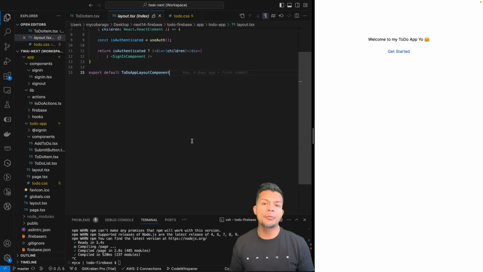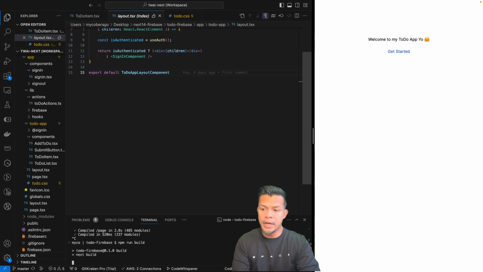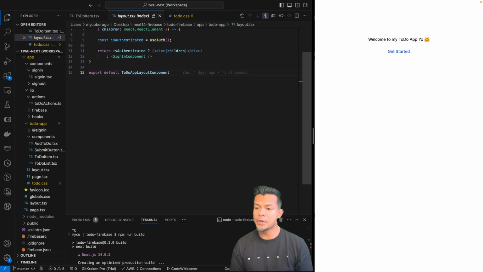All right, so the first thing that we're going to do is we need to create a build for our application, an optimized version of our application, right? So what we're going to do here is npm run build. And what this will do is it will create a version of our app that's ready for production, for deployment rather, right? So that's what it's doing for us. And once that's done, we're going to make sure we push that to our GitHub repository.